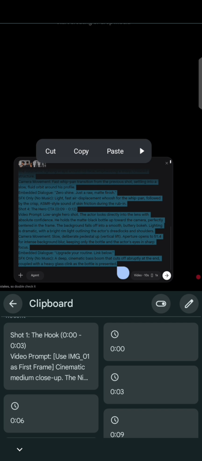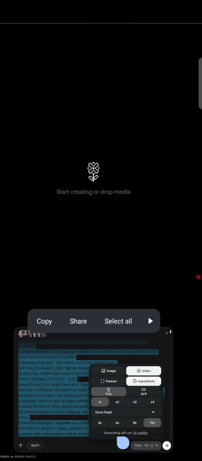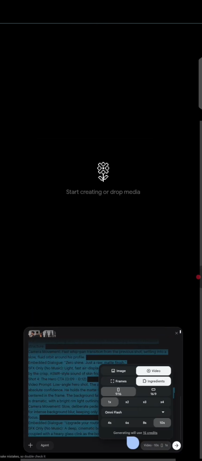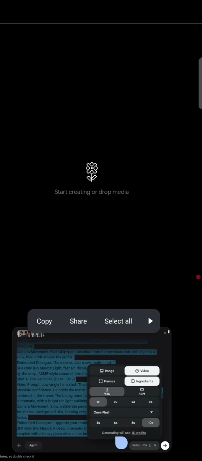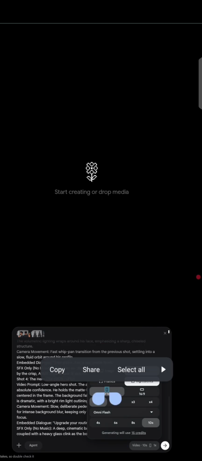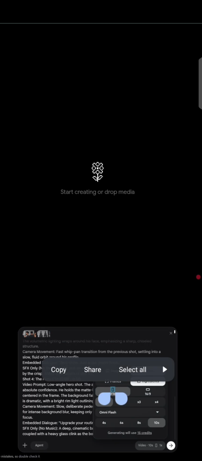Once it generates, you see the output. Just watch what I'm doing on the screen. I'm actually using VO3, accessing it through Flow.